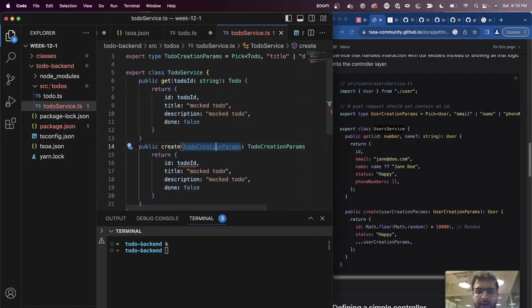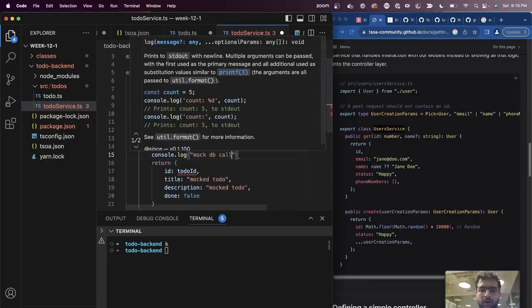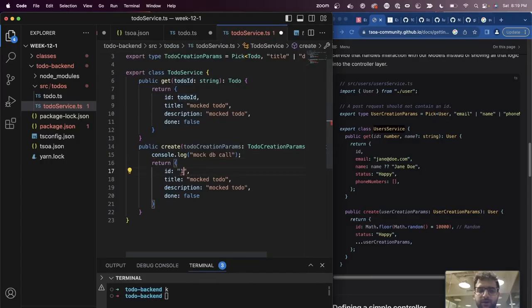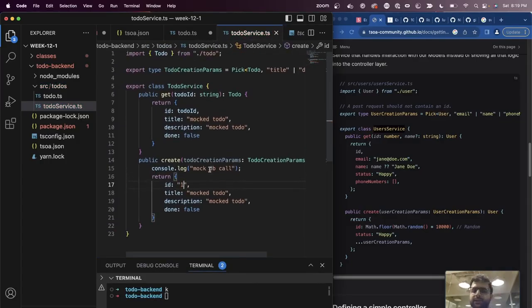And again, ideally you would want to do a database post here, post into your database that a new to-do has been created. We're just mocking this, whatever, add a log here, mock db call. You don't have to, feel free to. And then I simply return a random to-do for now. This service doesn't yet hit the database.